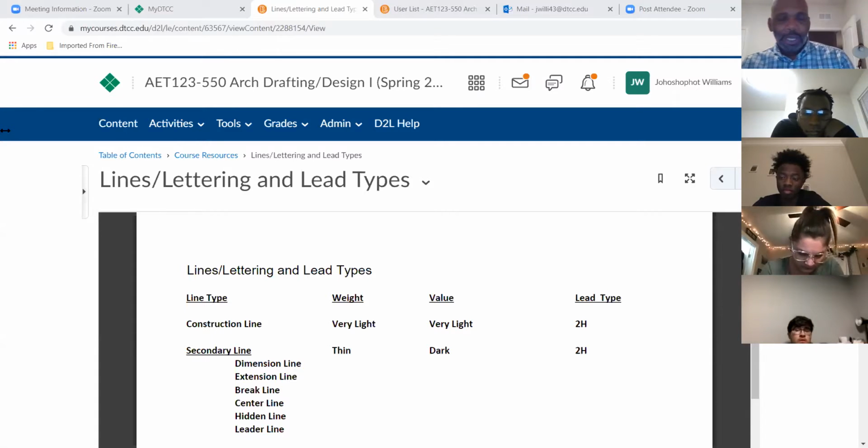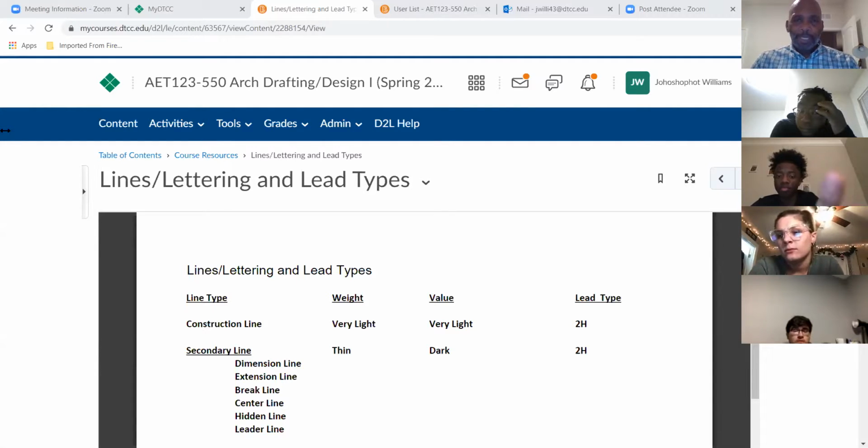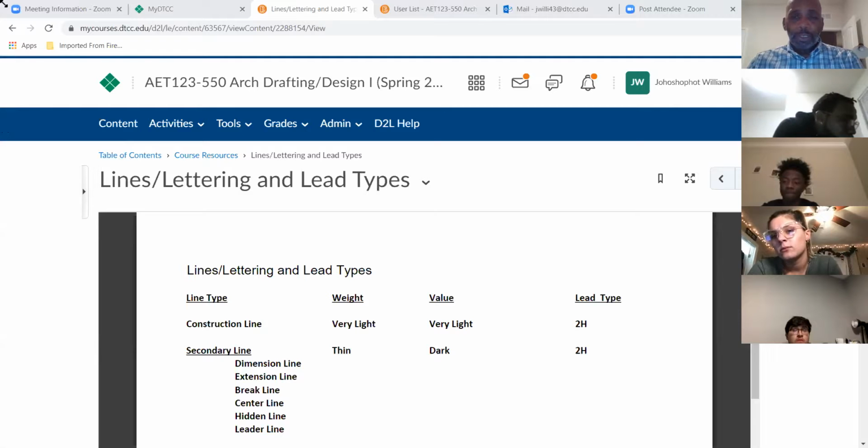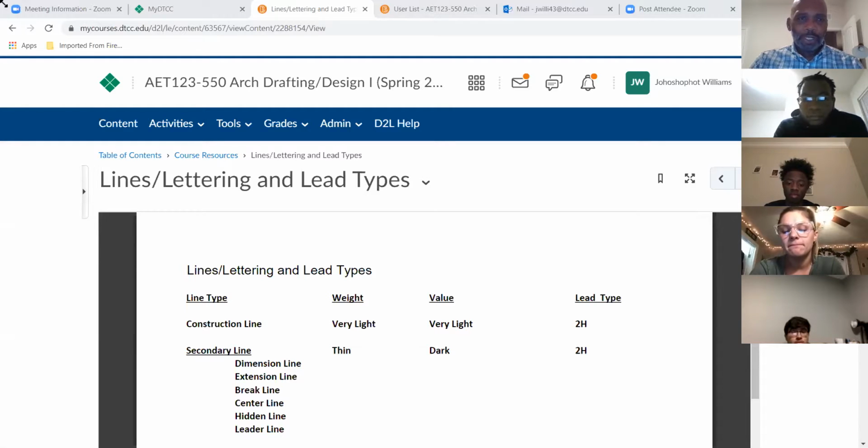Now, last class, I talked briefly about the two lead types that we're going to be using for this course. We're going to be using 2H lead and H lead. The leads that we're using are graphite leads, as I mentioned before. And 2H lead contains less graphite, so it's harder. So we always are going to use 2H lead for our construction lines.